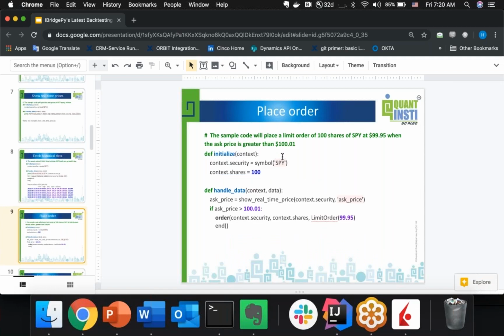Place order. You can place orders. The core function is order, and you put the security name. You put how many shares you want, for example, 100 shares, and you can optionally put the order type: market order, limit order, stop order, and give the price needed into this function. This is place order.